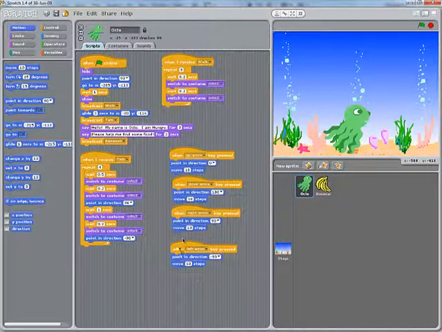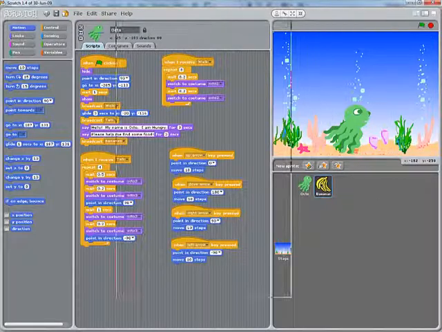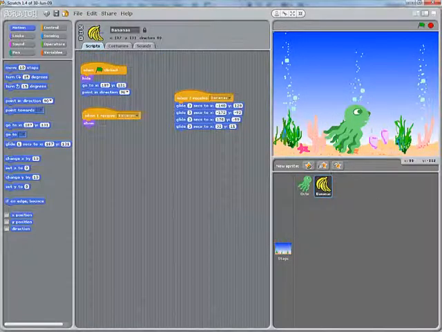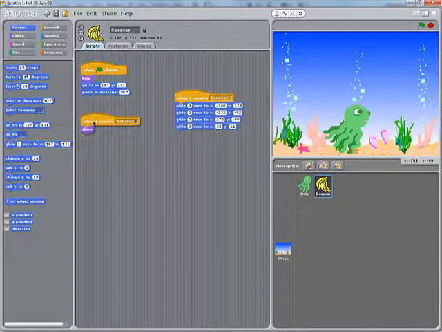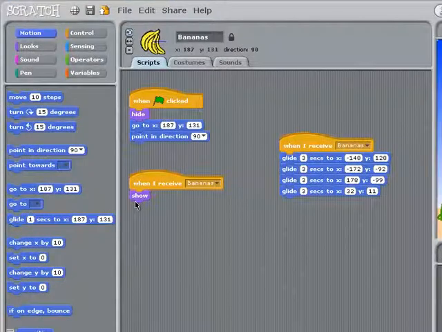So we can move him around. Now comes the really tricky part. We want these two sprites to meet, to touch, and when they touch, something happens. So this is the tricky one. We're going to continue on with this: when I receive bananas, show, okay, and also when it receives bananas it starts to glide.